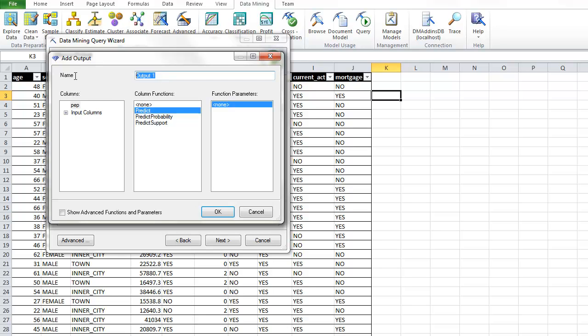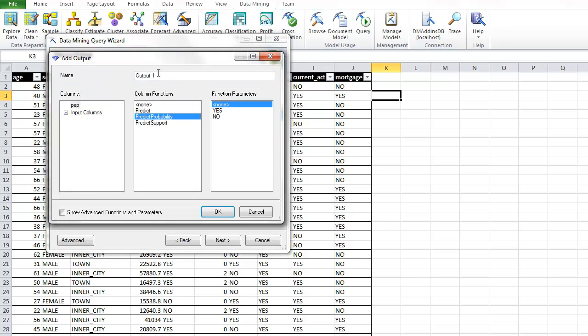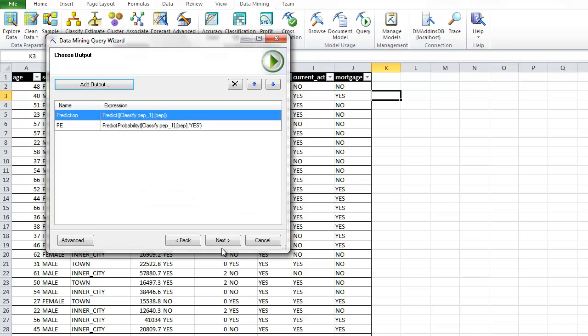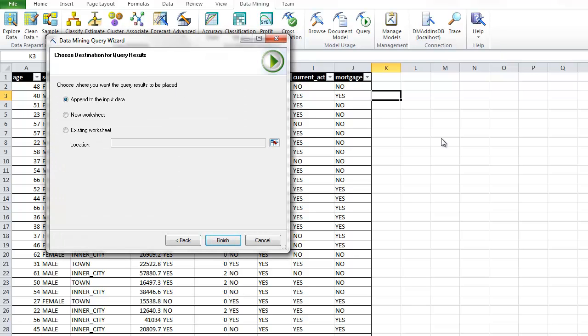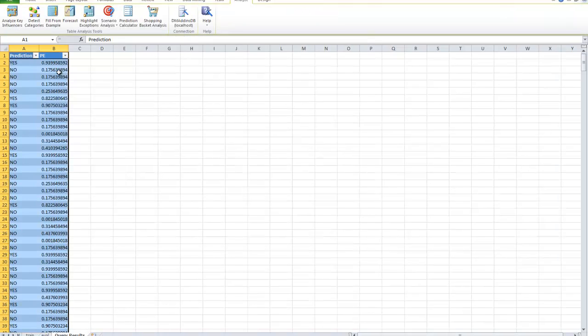We have to change the name up here. It doesn't tell you, so we're going to say prediction. And we can actually also add that probability function in case we want to see our PEP score. Let's just call it our PEP score. We spoke about this in class. And we're going to say yes is the parameter that we're interested in. Then it's going to ask us, do you want to add it to this column or do you want to add it as a new worksheet? Let's do a new worksheet. So now we have our prediction and our PEP score for each one of the predictions.